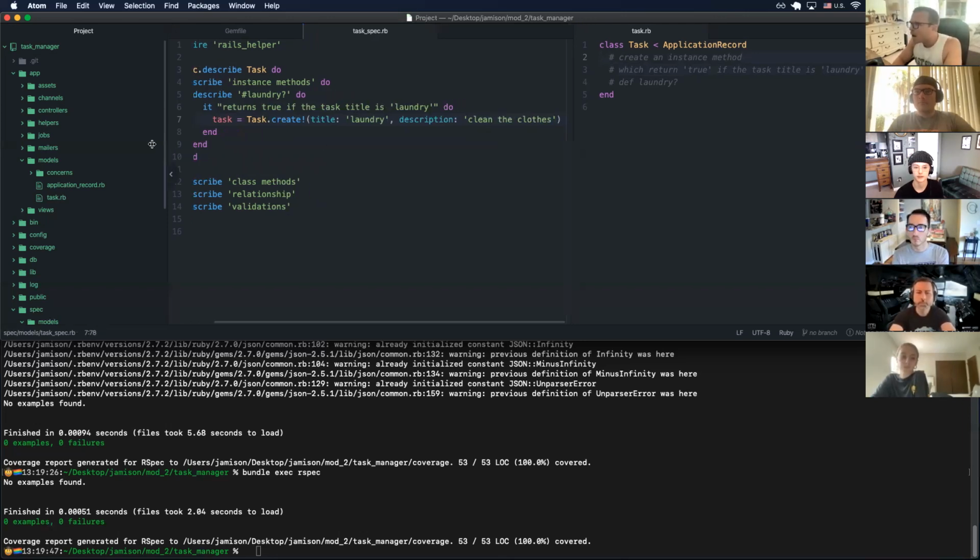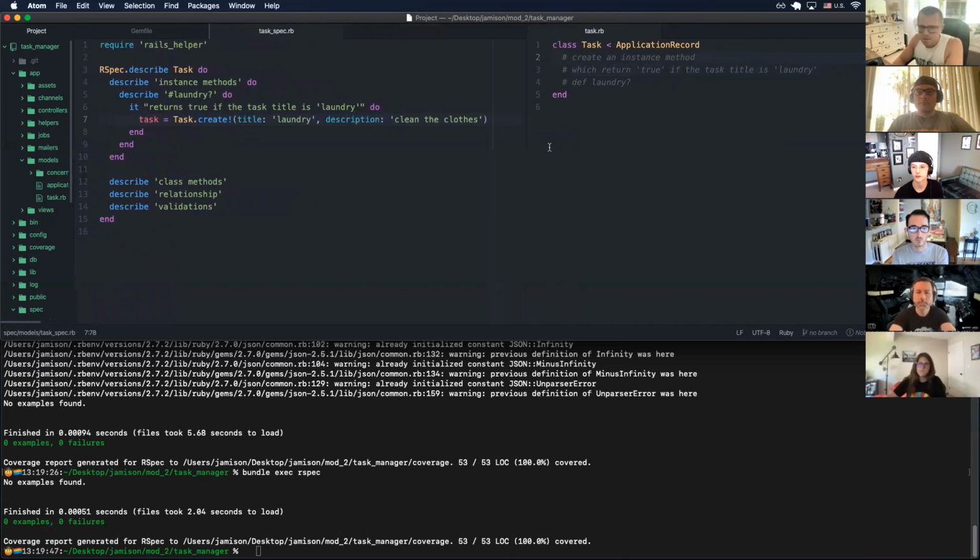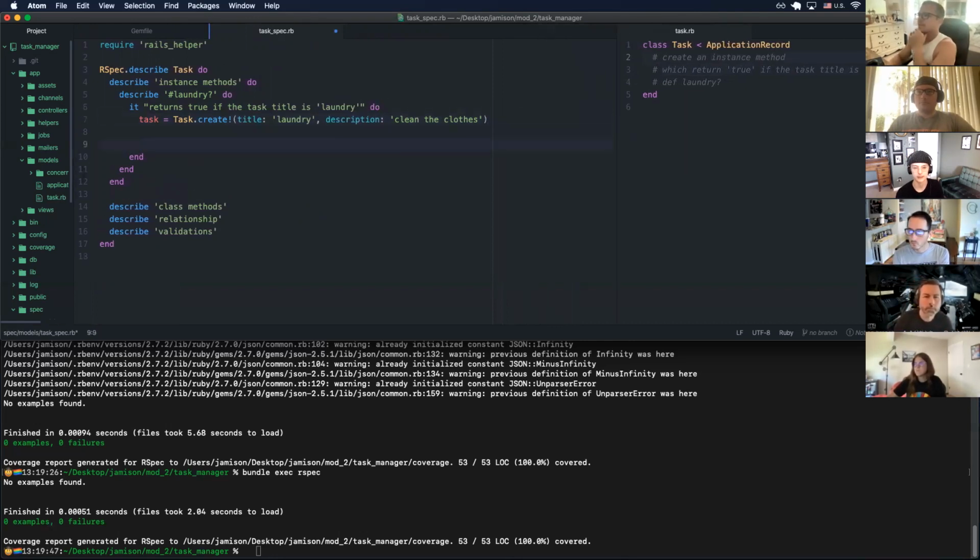I'm going to make this a little bit bigger so we can see what we're doing. Okay. All right, so now I can write my expectation, and I'm going to say expect task.laundry to be true. Essentially saying, hey, I have this instance of a task. It's this object that I set up on line 7. I'm calling this instance method of laundry, and it should return true because the title is literally just laundry.